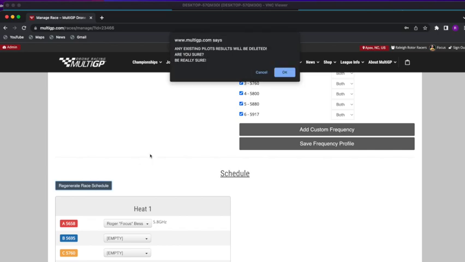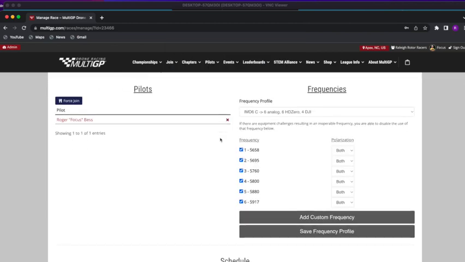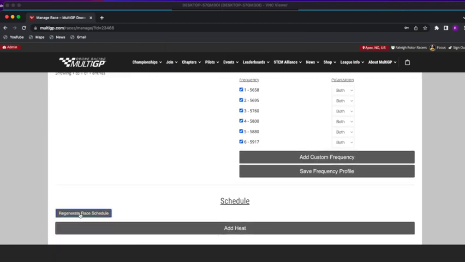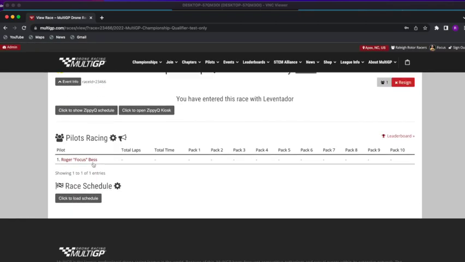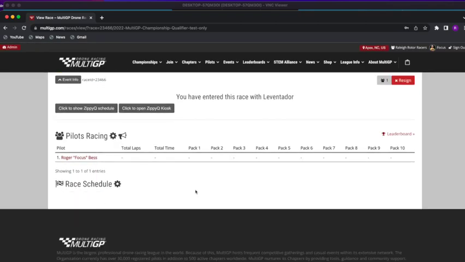And since it's ZipiQ, there will be no new rounds created. Those get created later on. This is disruptive. This will erase any timing data that has been synced upward. So now the round data has been deleted. If I go back and click load schedule, there is no schedule.